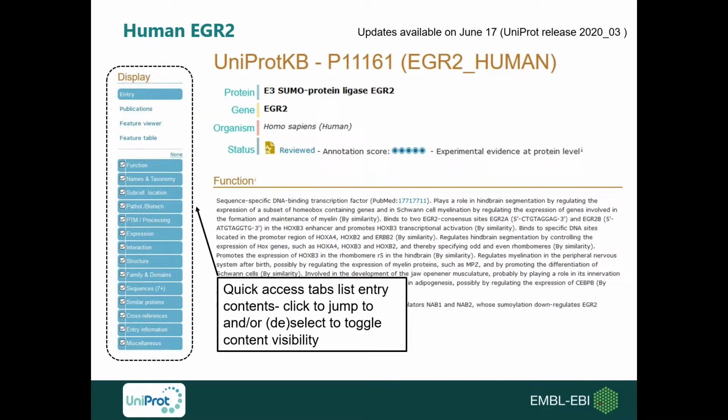Looking at the main section of the UniProt entry for human E3 SUMO-protein ligase EGR2, we find the following information. We find the protein accession number, the protein name, the gene name, the organism, as well as different sections with information, for example, molecular function and involvement in pathways in the function comment. The access tabs to the left allow you to jump to different sections of the entry and to choose the content visibility.